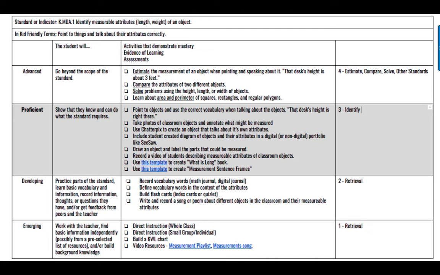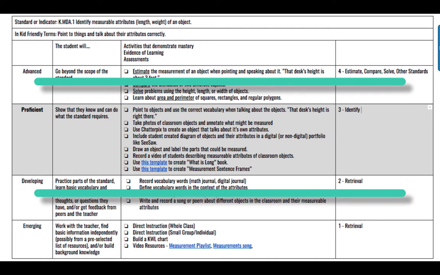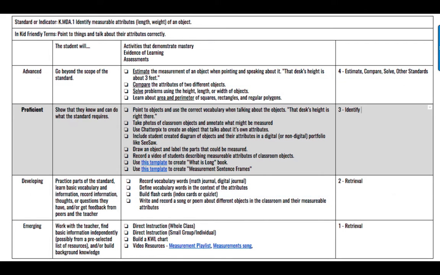So first of all, notice that the proficient level is highlighted gray to stand out, because the standard that I selected was a kindergarten standard, the one that we looked at in the first video, where kindergarten students are identifying measurable attributes of an object. In the proficient level, I wrote the word identify all the way there on the right, because that is the verb that's written in the standard, and that's what I want all of my students to be able to do, is identify these things.